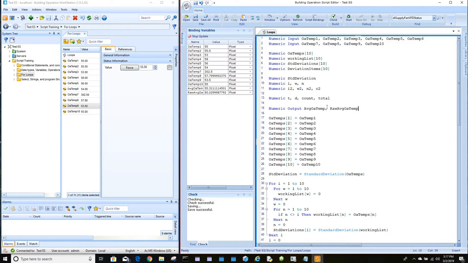Okay, so now all that we've got left to do is test this program and go through it and analyze it as we test it.